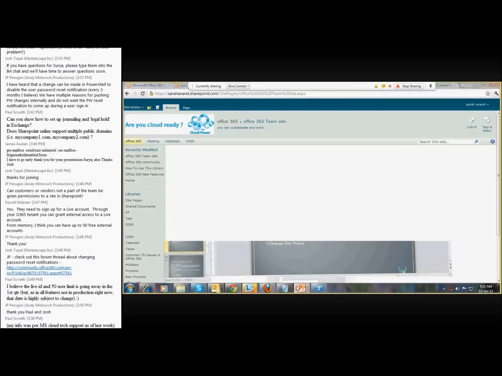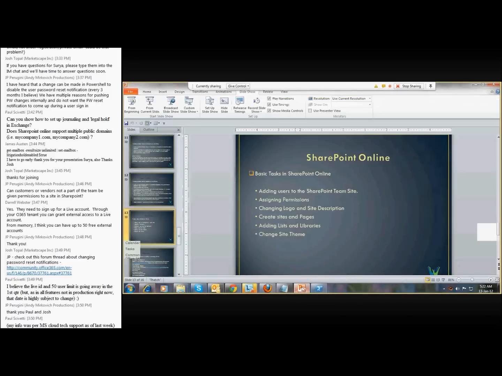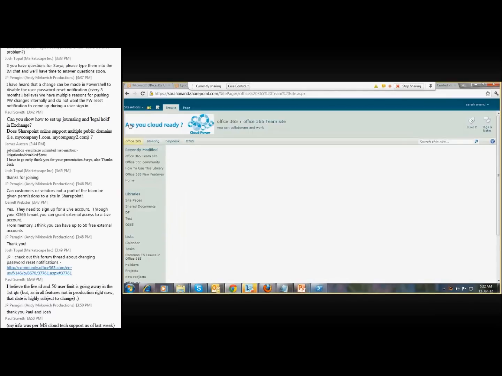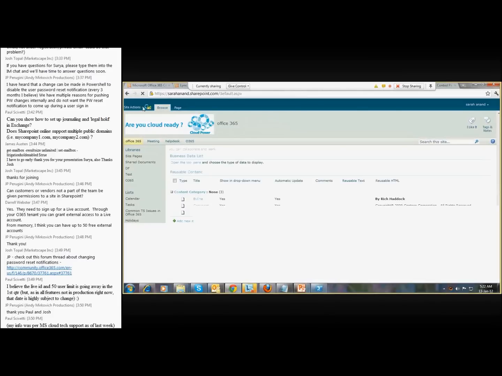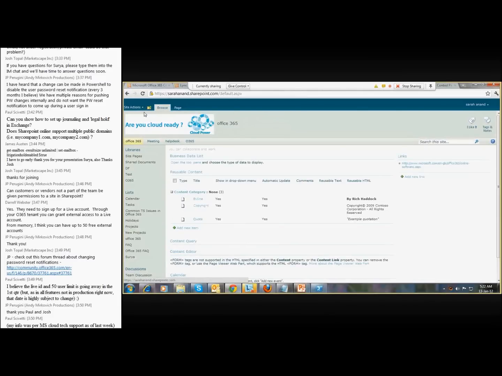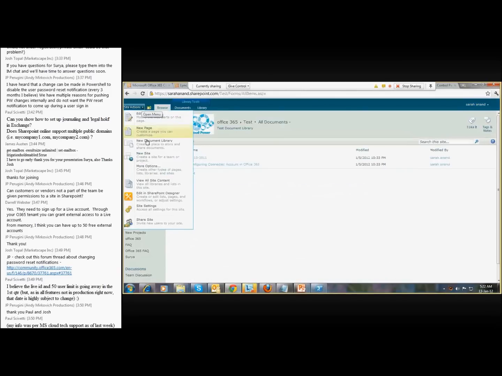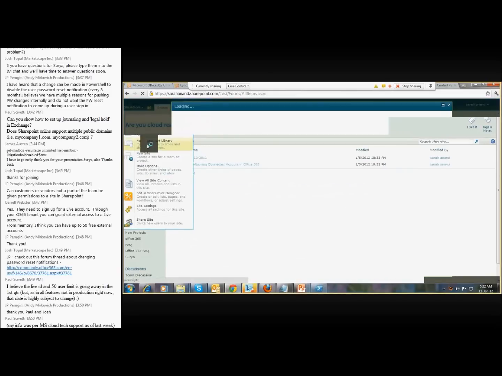So now the next we are going to see about adding lists and libraries. We are going to add a document library here. To do that, click on Site Actions. Click on New Document Library.